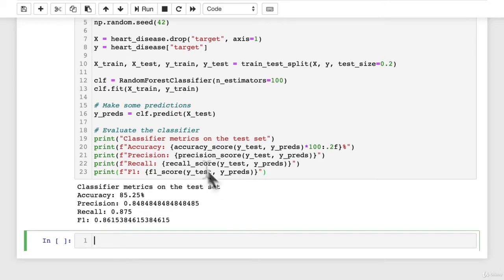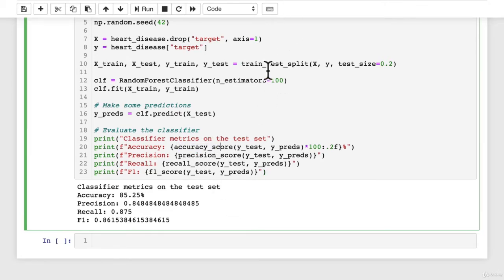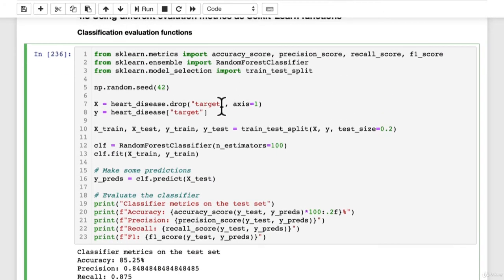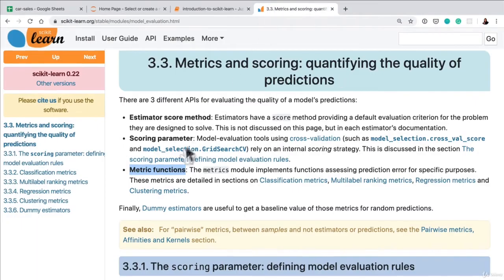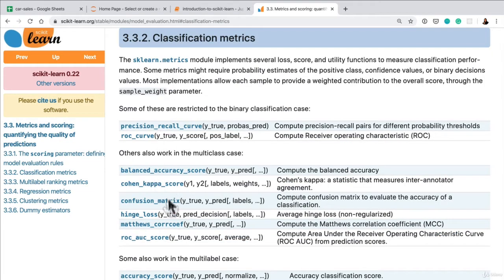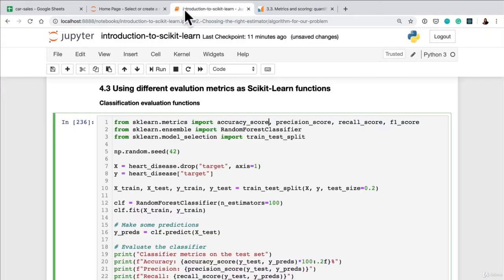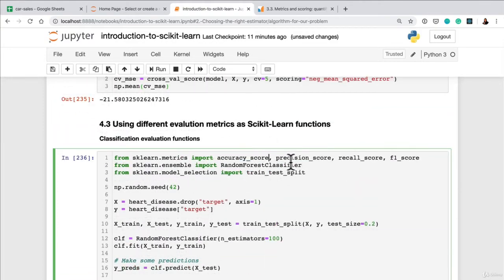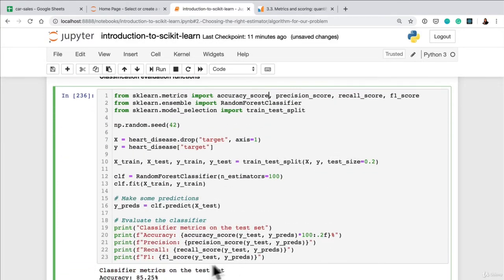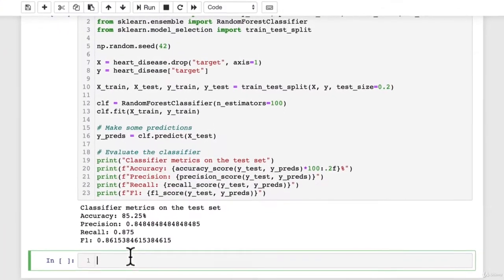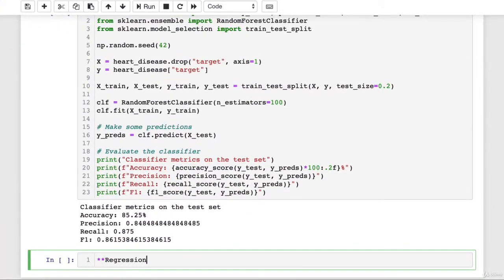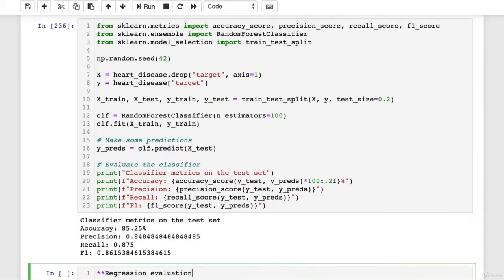Voila! Now we've taken advantage of the third method of evaluating models, and that's by directly using functions such as accuracy score, precision score, recall score, and F1 score. If we come up here, the documentation, this is a metric function, right? Classification metrics. Here we go. There's a whole bunch more there if you want to check them out. But these are some of the main ones that we've covered, and the principle is still the exact same for the rest of them. And so if we come in here, we're going to do regression evaluation functions.